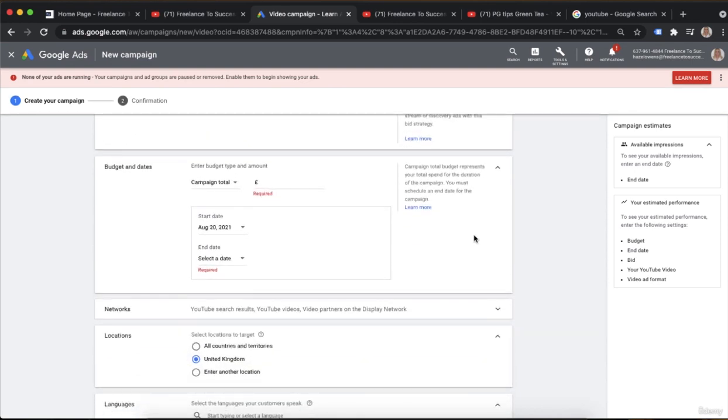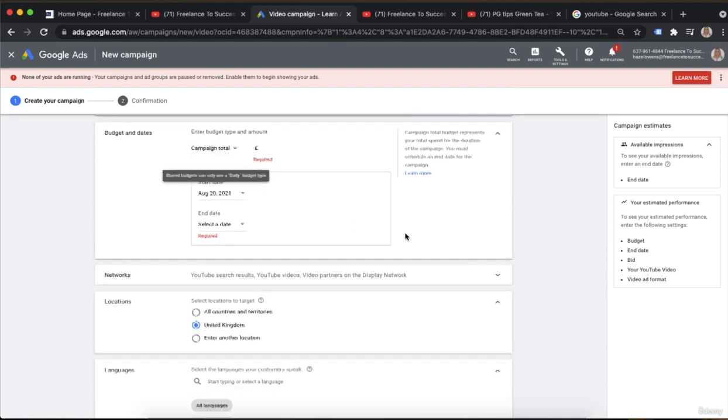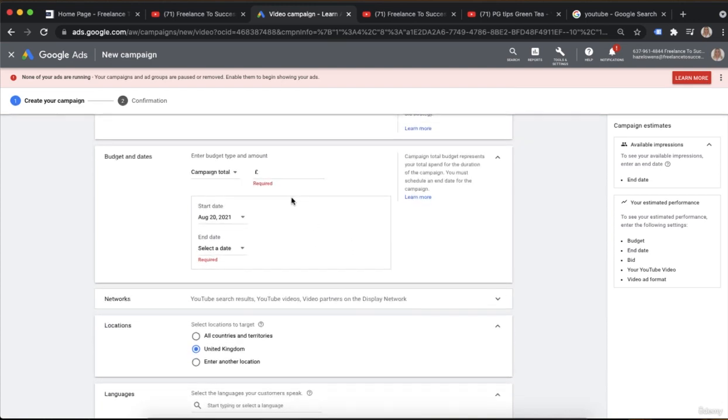And then with YouTube, you're going to have a campaign total budget here. This is really helpful actually, because it's good in terms of managing your budget. You won't get that overspend risk because you're not setting a daily budget. You can drop down and change it to a daily, but normally for YouTube I always set it to a campaign total. So let's just say we've got £1,000.